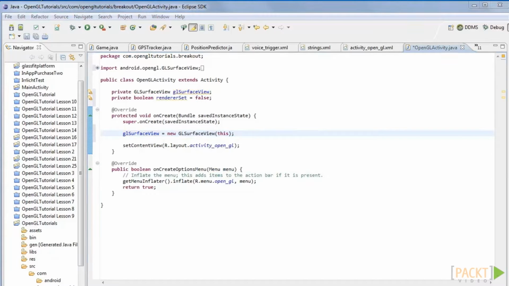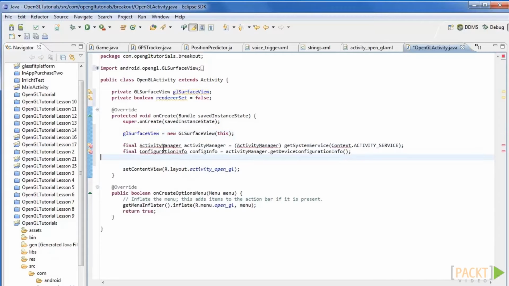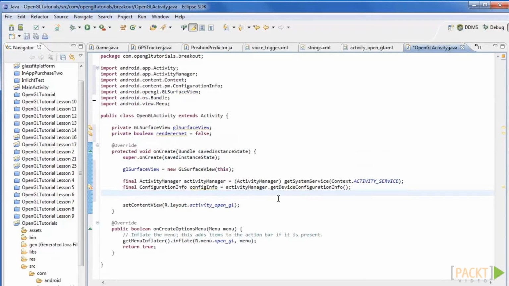The next thing we need to do is perform a check to make sure the device we are using is compatible with OpenGL ES. These two lines in the onCreate function will get the information from the device so that we can check what version of Android is running.